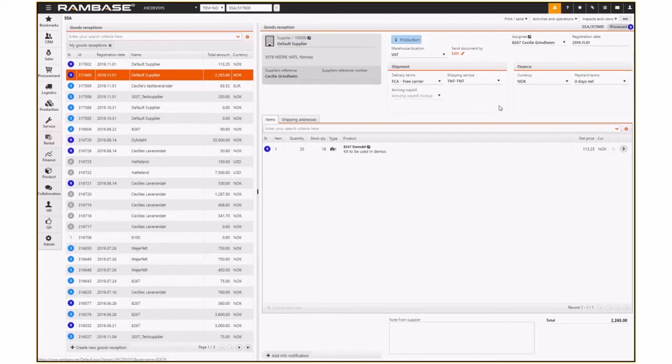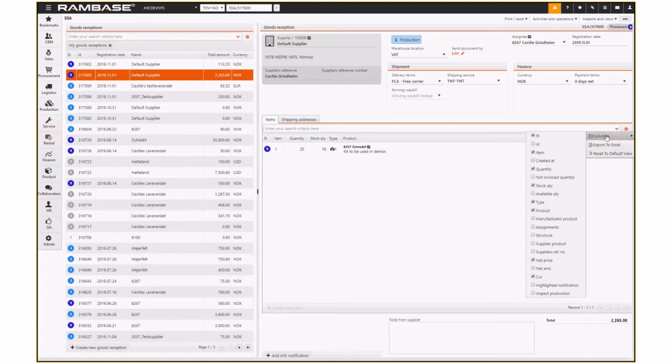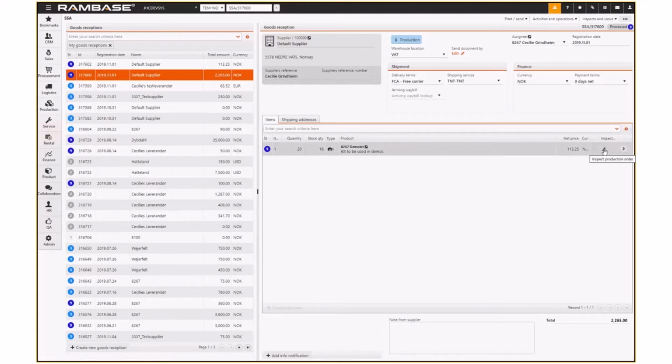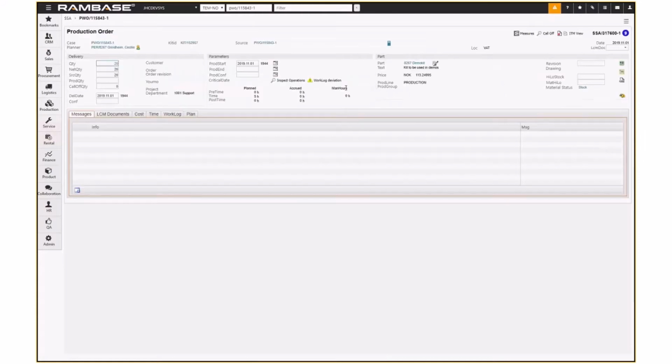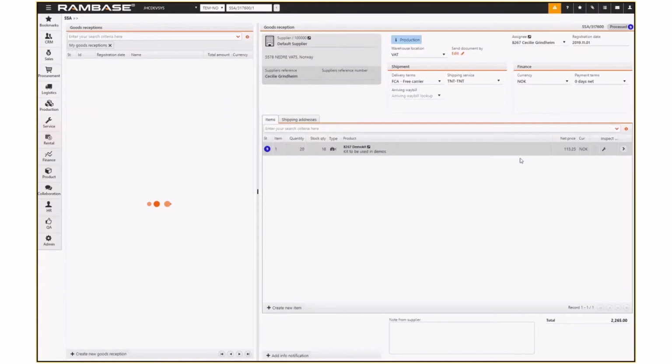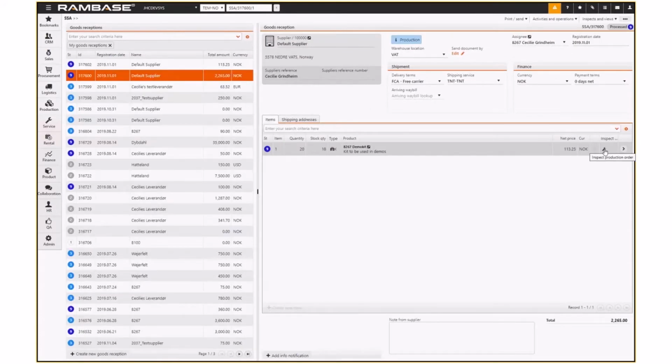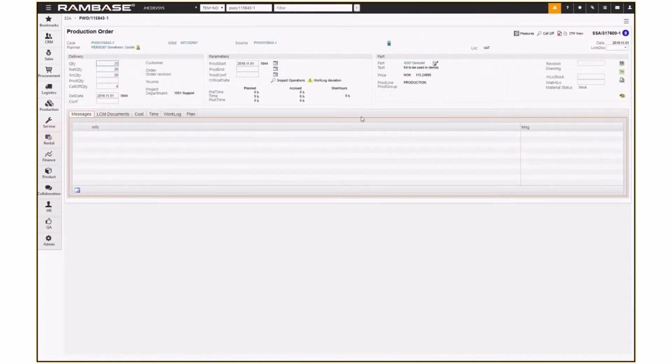But for companies that conduct production, there is a new way to find production SSAs or production goods receptions. So if I click on the cogwheel icon, choose columns and then inspect production, you will find information about the production SSA when you click the icon. I can show you one more time. You just click this icon and then you will have the production information.